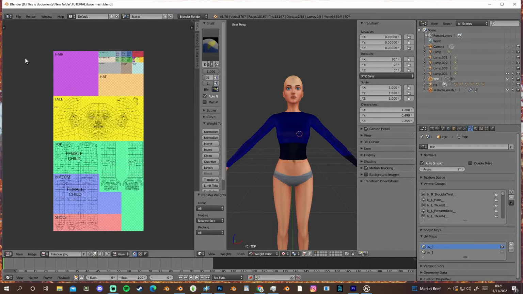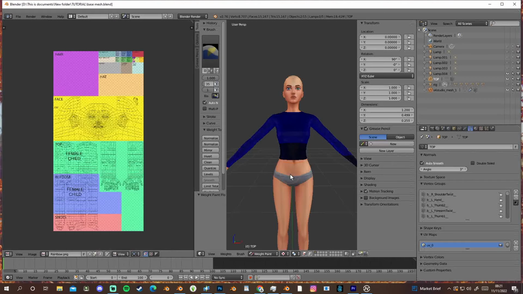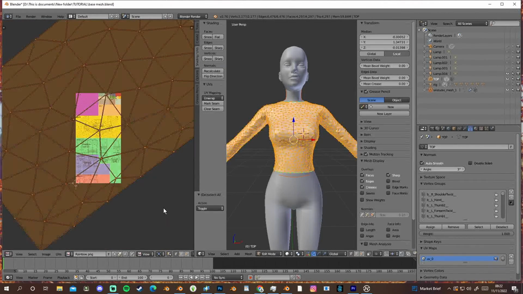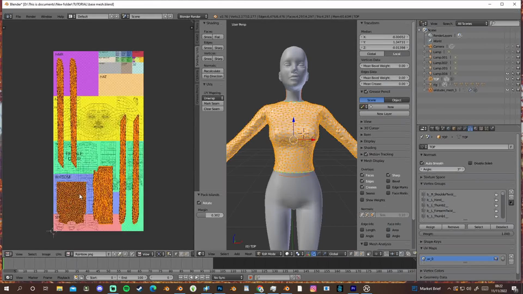We're gonna go back into 2.78. Okay, so load your blend file back up into 2.78. And this is what it should look like. So now go into edit mode, go down to UV and press pack.